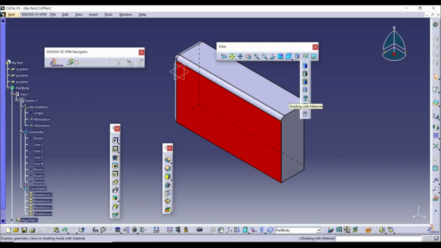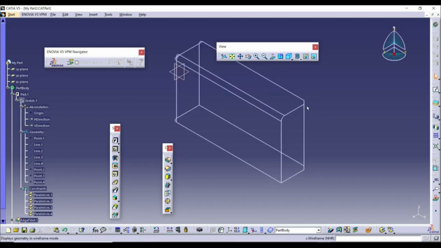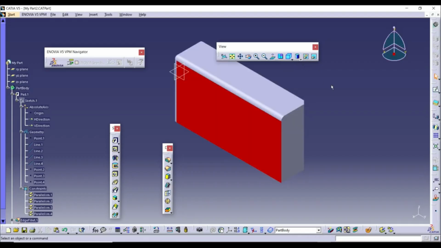We can go here with shading with material. Let's go here, and here we have the last option, and this is wireframe. And now we have this view, as you can see. So you can select here any view that you want, or any view that's more convenient for you to work with your model. So let's go here with the shading, like this. So this is how you can use a mouse and how you can use a view toolbar in the CATIA.